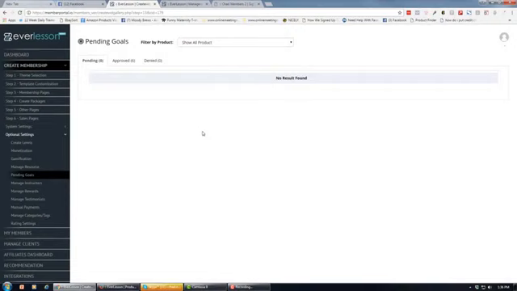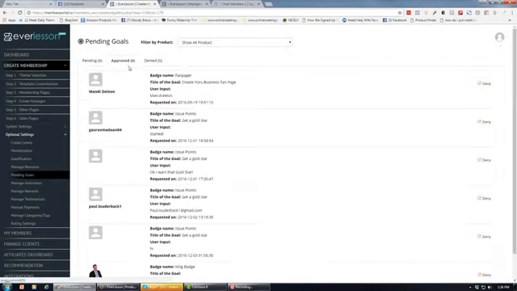Next, we have pending goals. So this is tied into your gamification. So as they are playing your gamification, as they're completing their goals, then you can decide if you want to approve them. Okay, so you can set it up to where they get instant approval, or you can review what they did and then decide if they want to move forward or if you want to deny them.